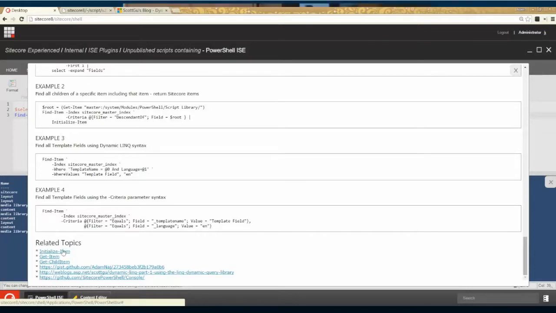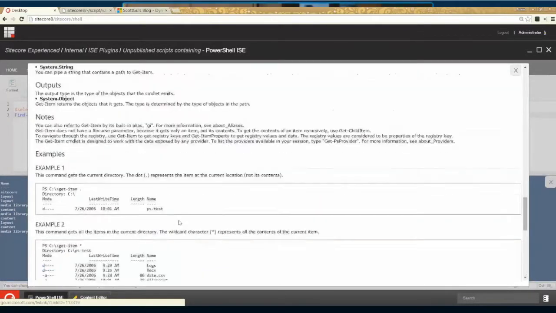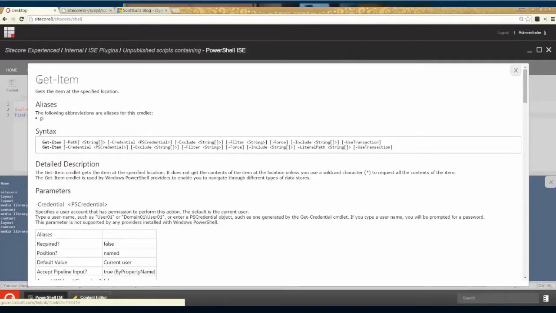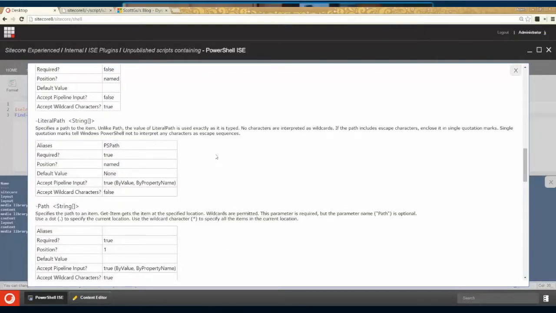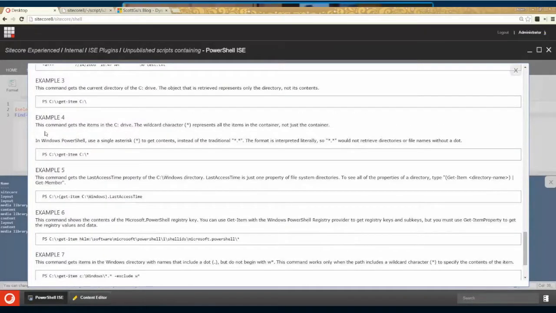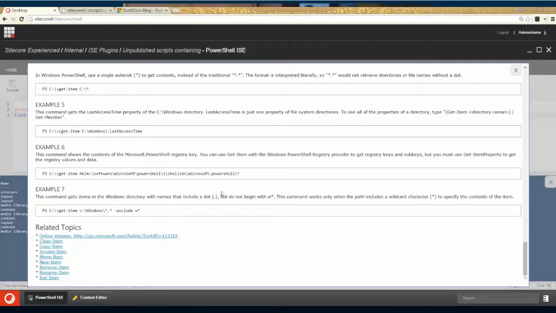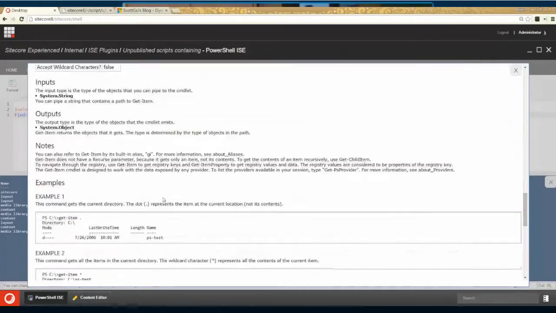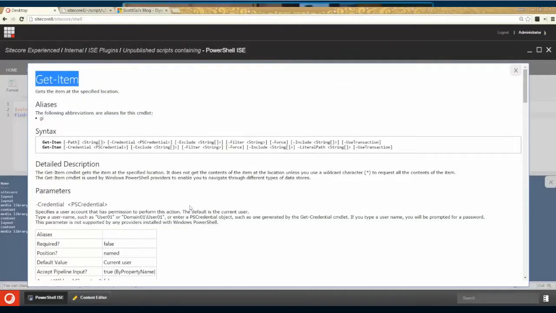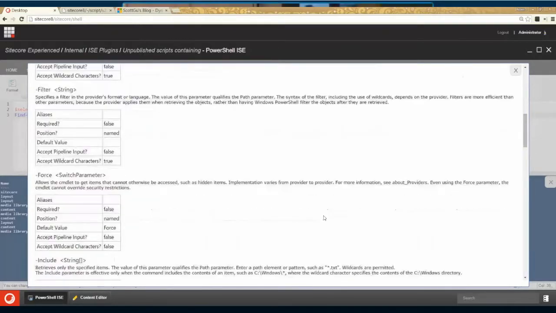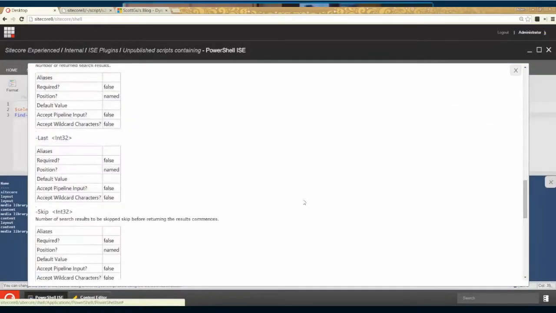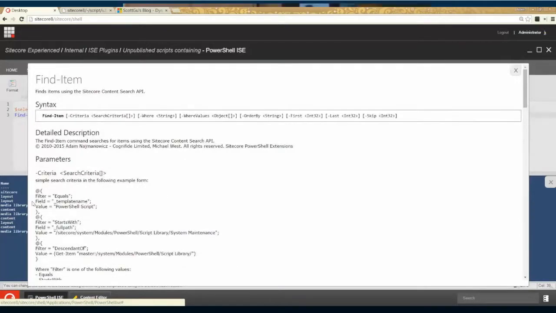You can click through the commandlets. We didn't provide the get item, we just plugged in with the provider, but you can go and hunt for the examples from the original PowerShell. You can see that this help is much better than what we have provided.